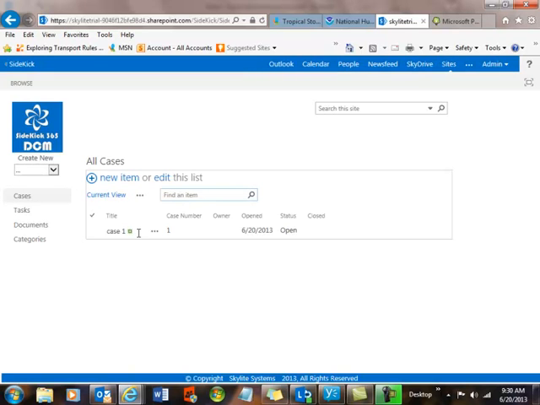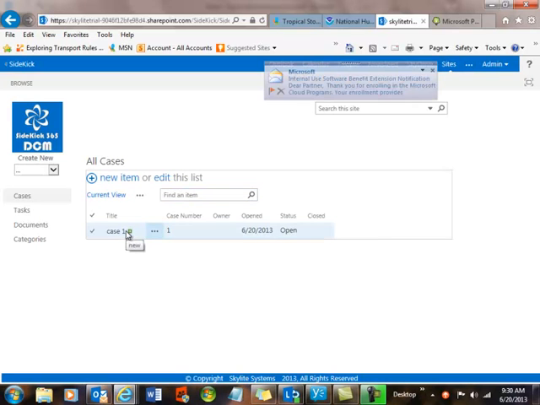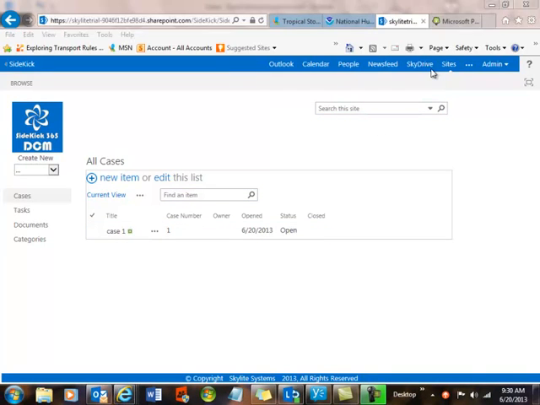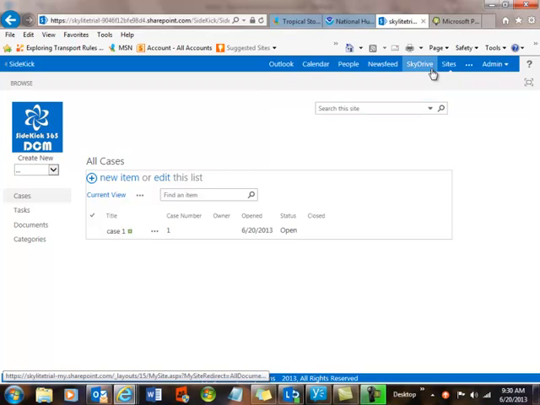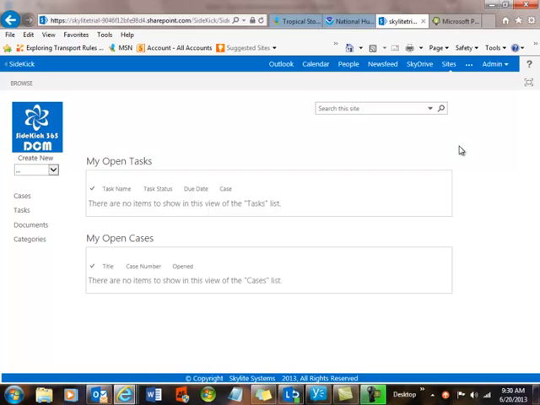And here it comes. And then from here I can go ahead and add more cases, etc., right? So that's a very simple overview of how the app can be added into a tenant. Now what if I want to do some administration on it? How would I go ahead and do things like remove it?